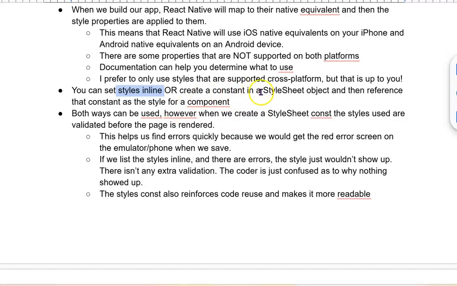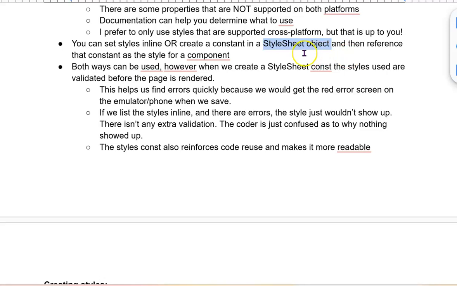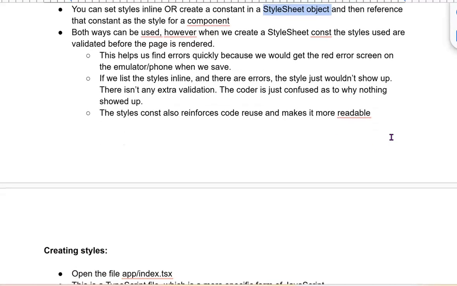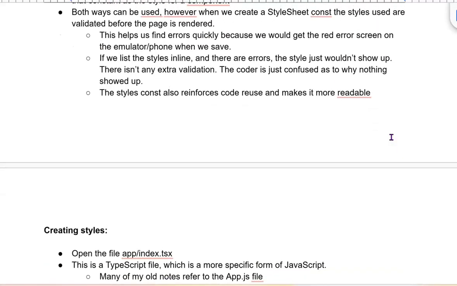What is better is to create a style sheet object, and within that object you can create a constant and give it a collection of properties. And then whenever you want to use that collection of properties, you refer to that in the style for the component. So like I said, both ways are useful. I prefer this way up here. However, they're both seen and used. Another reason why I prefer using a style sheet object is because it helps us see errors a little bit quicker. They will show as compile errors on the screen, and it also just really reinforces that idea of code reuse.